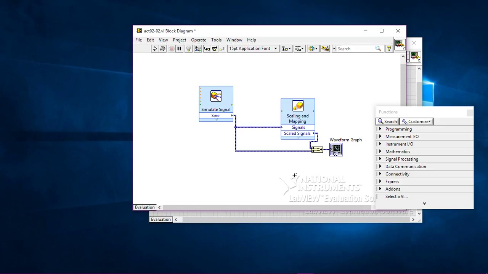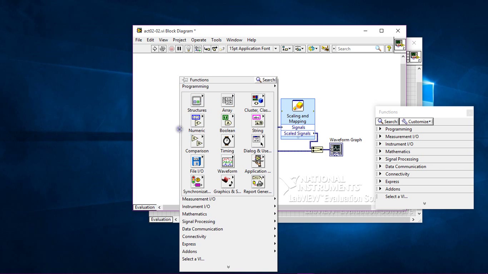In the process, the Merge Signals node appears automatically. Close the diagram with a while loop structure to make the program run continuously.